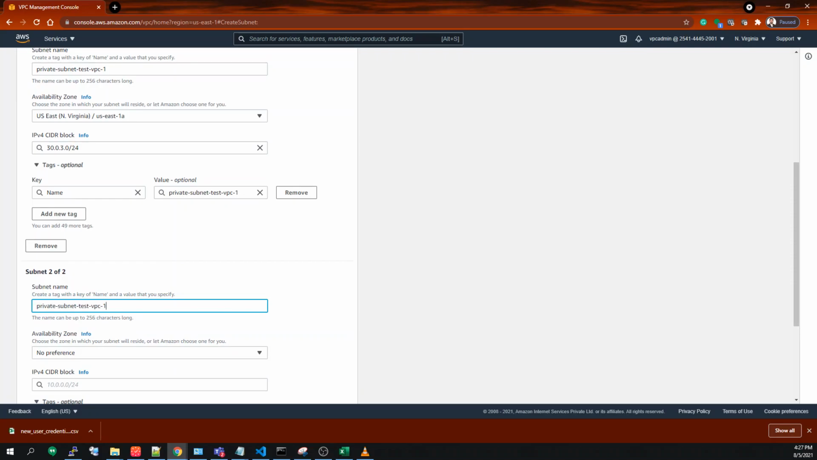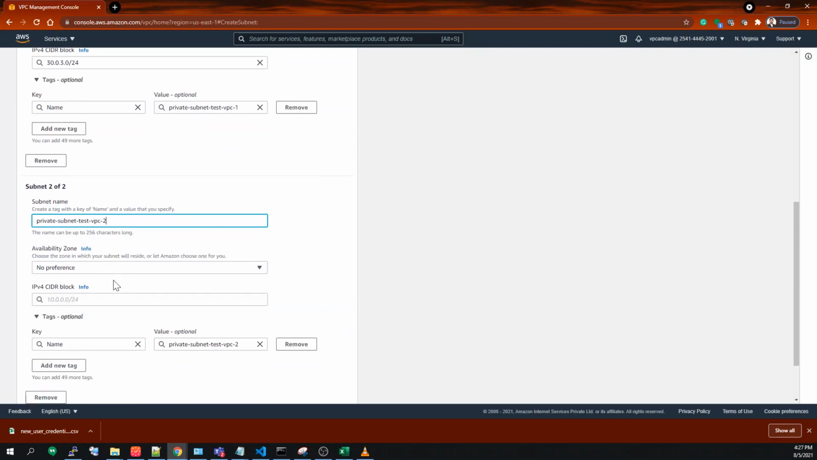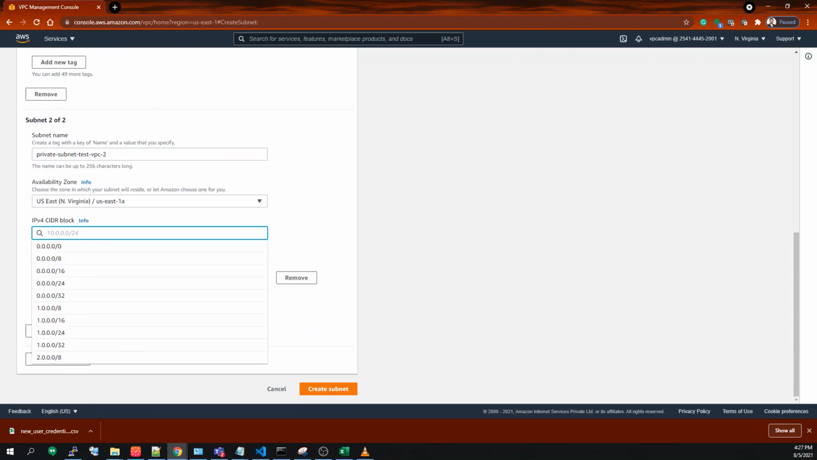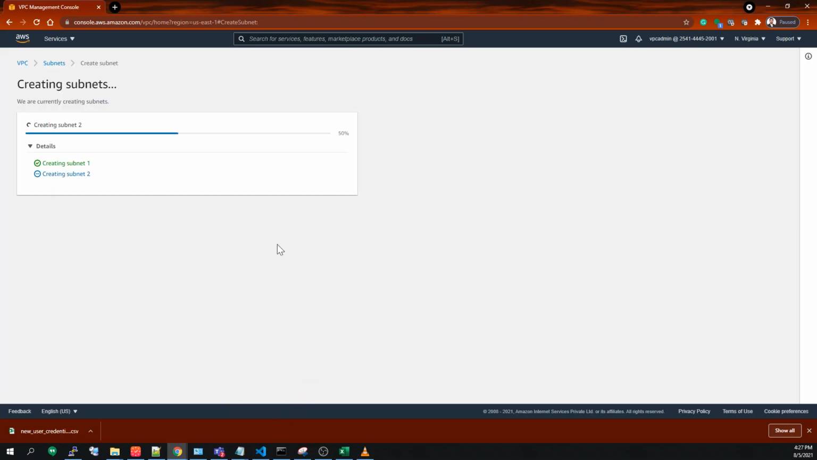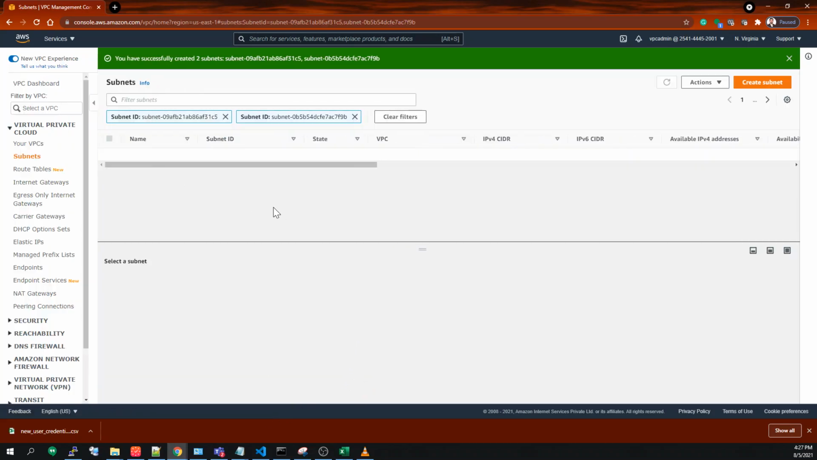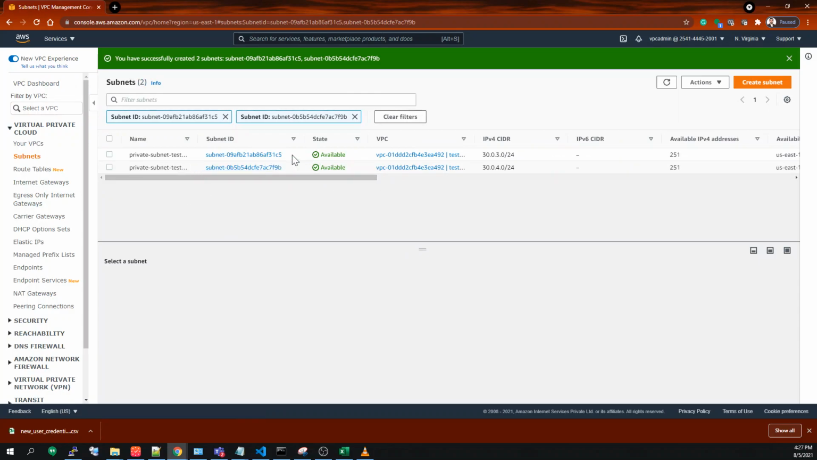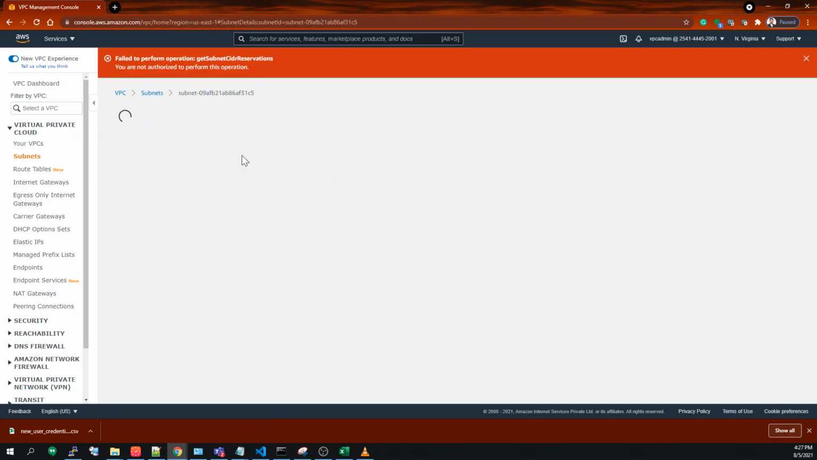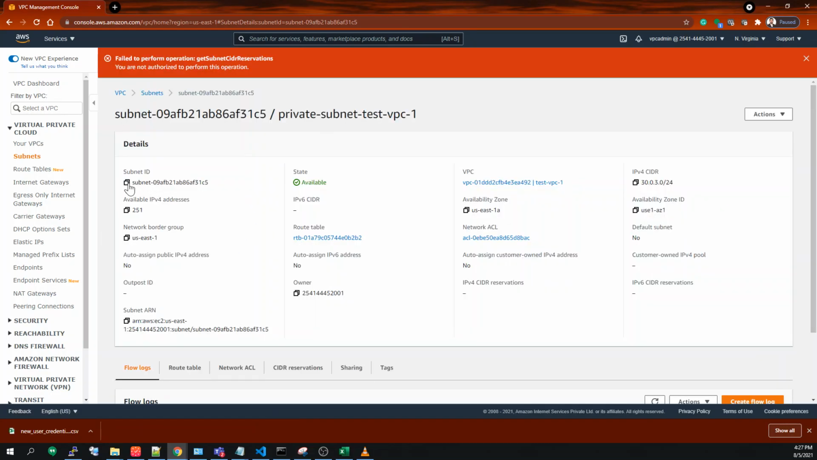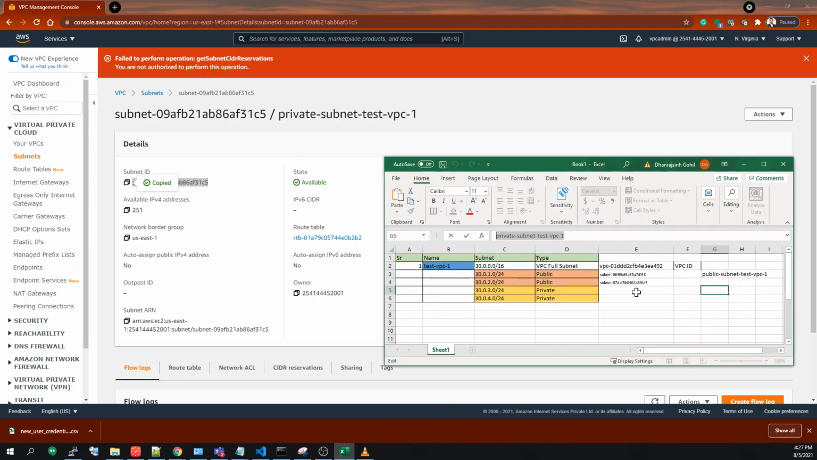My subnet 2, VPC2, and this will also be on the same 30.0.4.0/24, and create subnet. Okay, 50% has completed. Okay, 100% created. Two subnets are created. Let me open this one and copy the ID of this subnet and put it into my Excel sheet which I have created for this project.